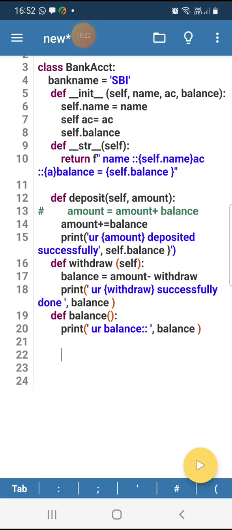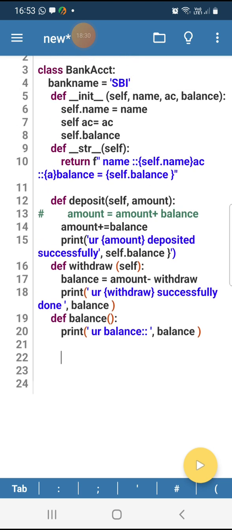Now the main logic will be kept separately, written in the main function. So the core functionality and the main logic which is to be executed must both be kept separately. Otherwise, I will explain why.